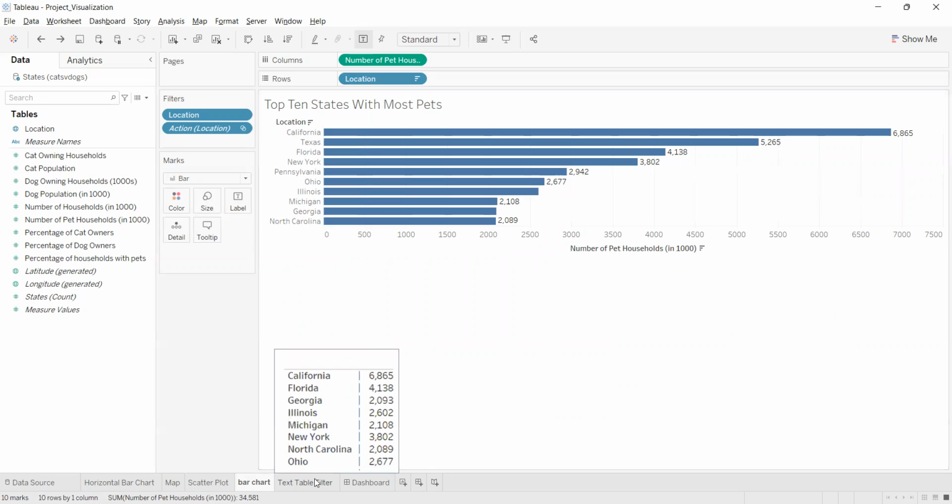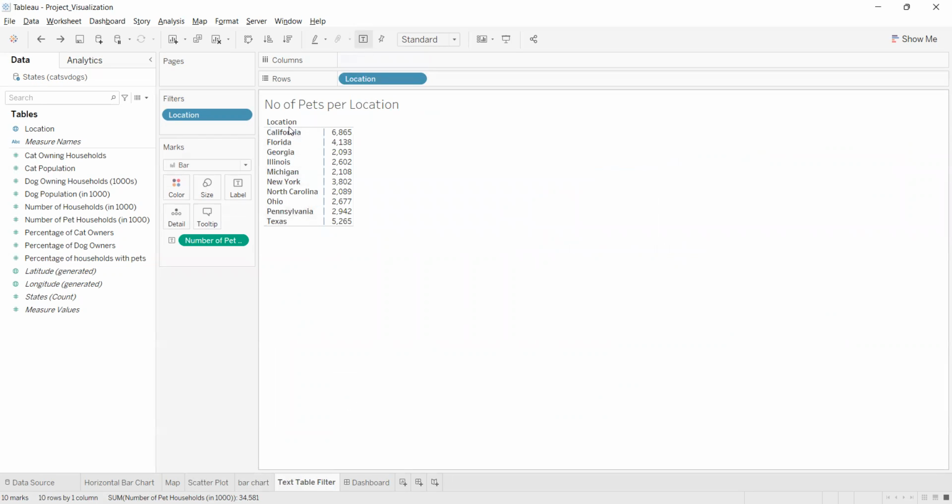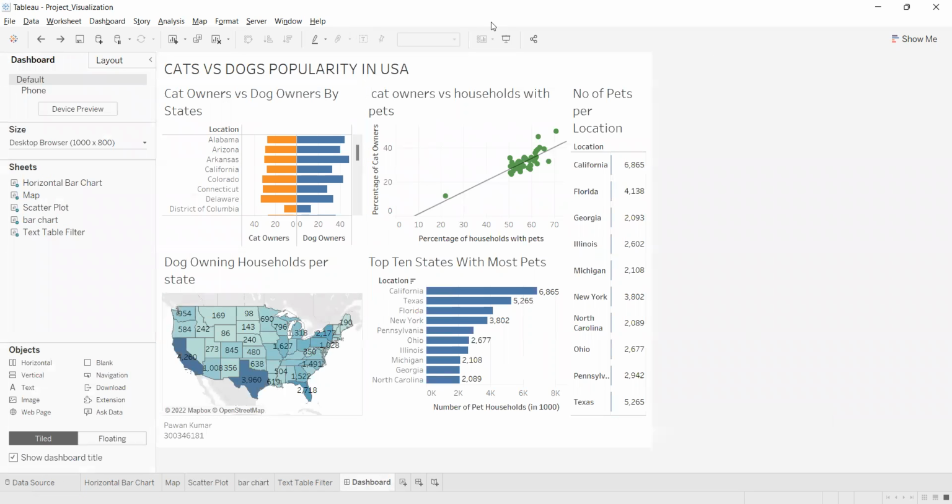And following on, I have used a filter, which is a location filter containing the values of households, with the help of which, if we change the value of location, then the data will change based on the various states selected. This is how our final product looks. Here is the horizontal bar chart, the scatter plot, the map, and the table bar chart. This is a bar chart, and this is the filter, which helps in changing the values.